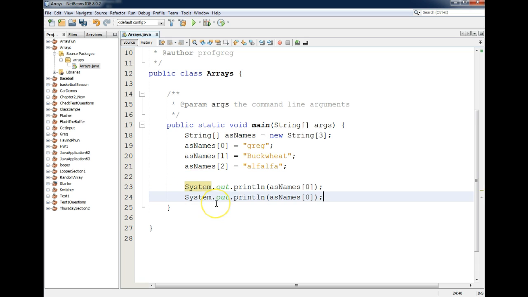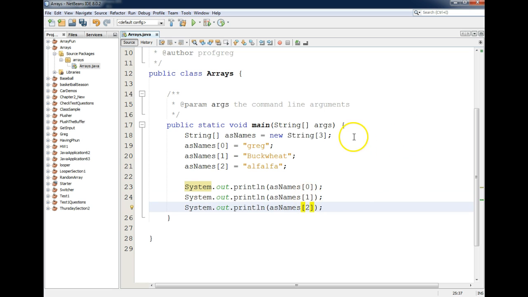I'm going to copy and paste. Time is money. So if I ran this now, it says create a variable called asNames. That's going to be a string array, and let's go ahead and create the array and make it 3 positions long, or 3 boxes, or 3 elements. In the first element of the array, let's assign the string Greg. The second element of the array, assign the string buckwheat, and the third element of the array, assign the string alfalfa. Make sure you remember, arrays are 0 based.